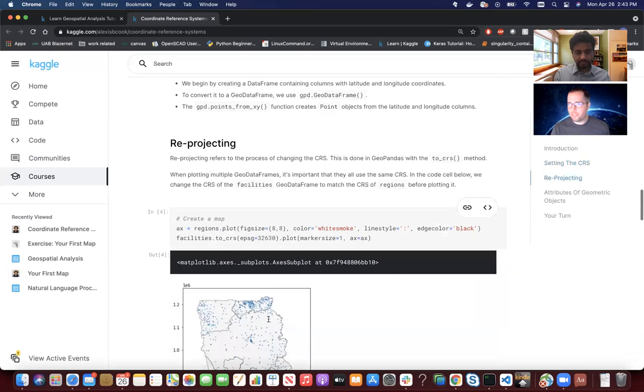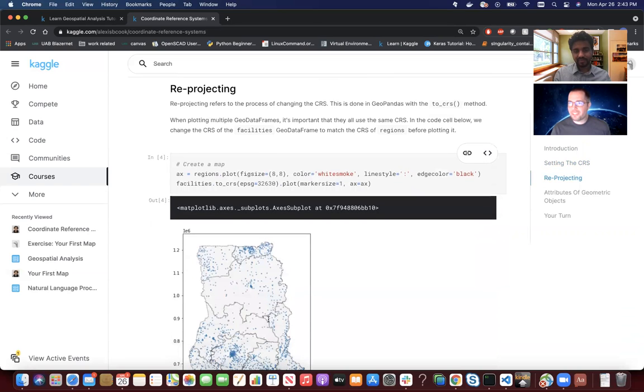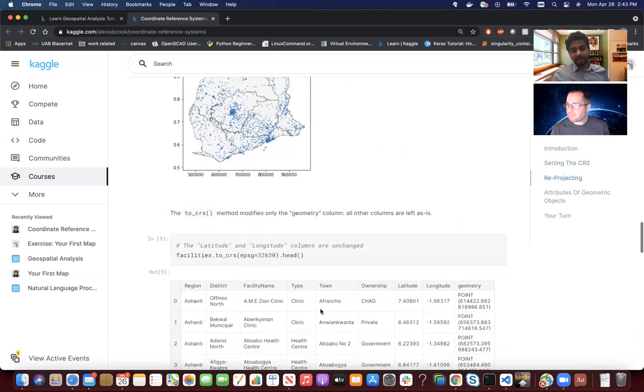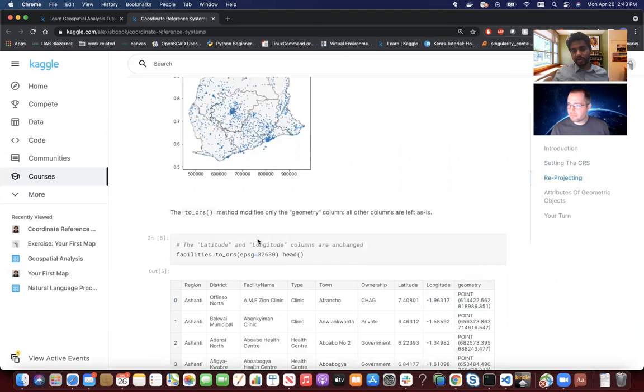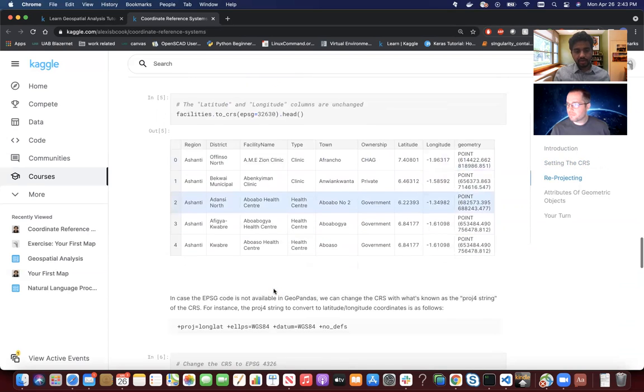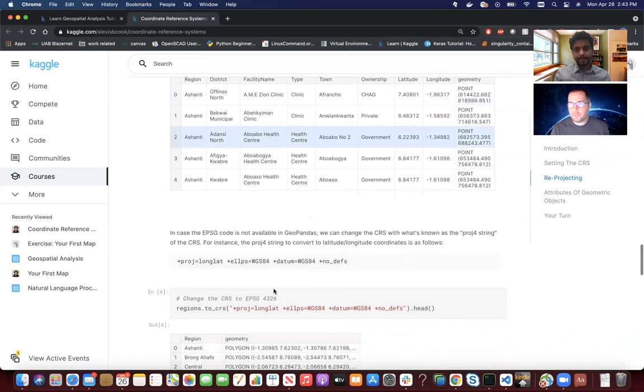Oh, cool. Yeah. So it has a lot of really smart conversions built in. That's great. It modifies only the geometry column. All other columns are left as is. That's good. Right, because latitude and longitude is irrespective of shape.